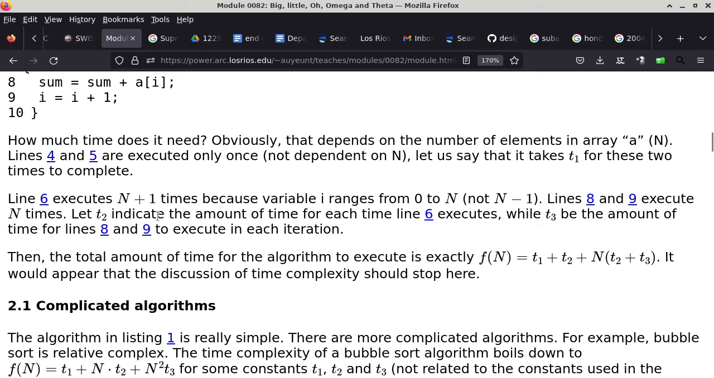We'll use t2 to indicate the amount of time for each time line 6 executes. So that's why we have an extra t2 out here. And then t3 is referring to the amount of time for line 8 and 9 to execute. And we perform line 8 and 9 n times, and that's why t3 is inside this multiplication. T2, which is the amount of time that it takes for the comparison, is also inside the multiplication. So that will give you the exact time.